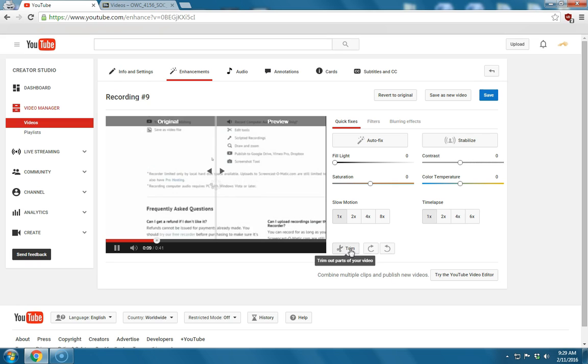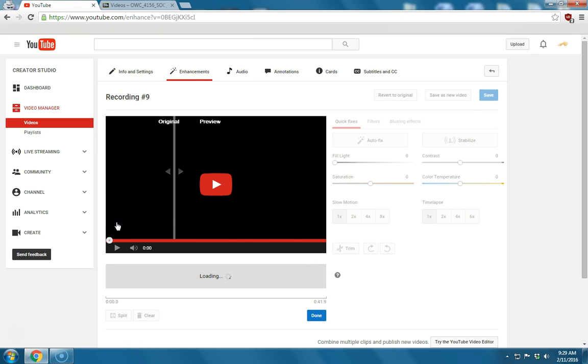But really what I want to mention is trim. So this one option may come in handy. So it gives you the opportunity to trim the beginning of your video, the end of your video, and take out chunks in the middle. So if there's a portion of your video you're not happy with or is not necessary, this is where you would go through and edit your video.